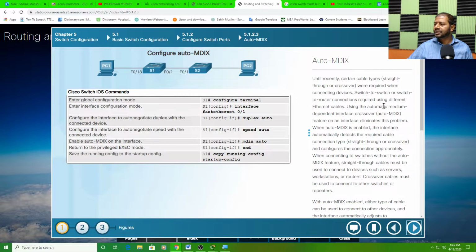MDIX. MDIX stands for medium dependent interface crossover. That's what it stands for. Medium dependent interface crossover. X means crossover. So what it means, let me explain to you. What is MDIX?